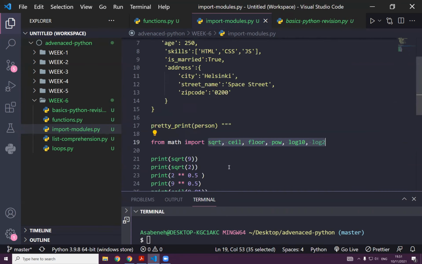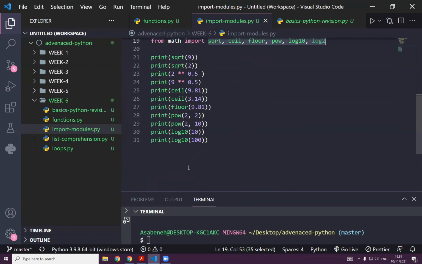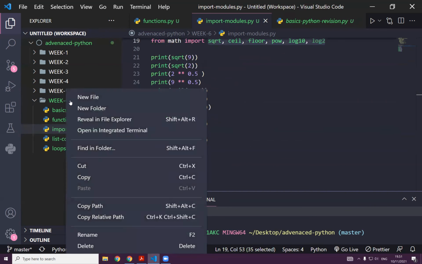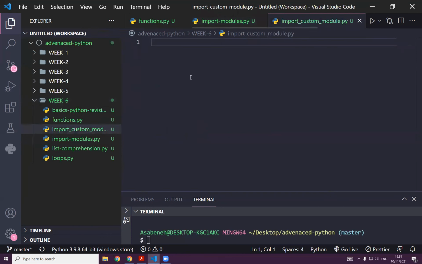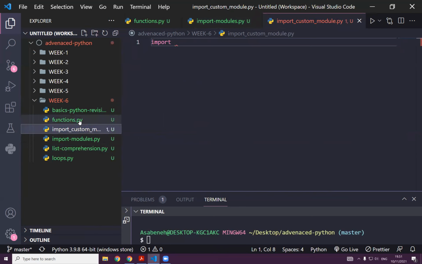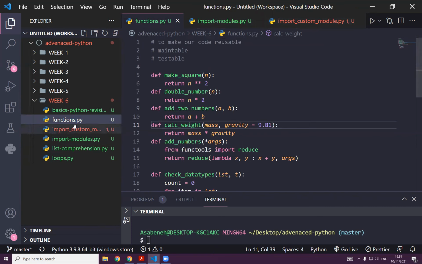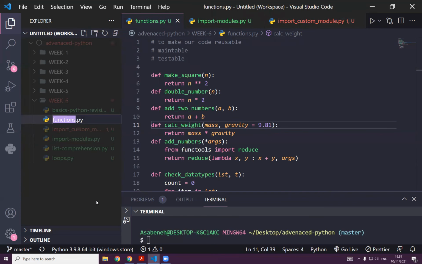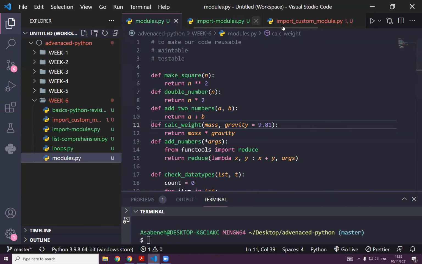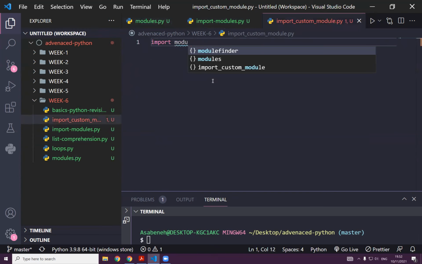Okay, now you know how to import an available module, but how about importing our own custom module? Let me just give it a try. So import, what is the module we created? Actually functions. Instead of functions, I can call them modules. So I can say modules.